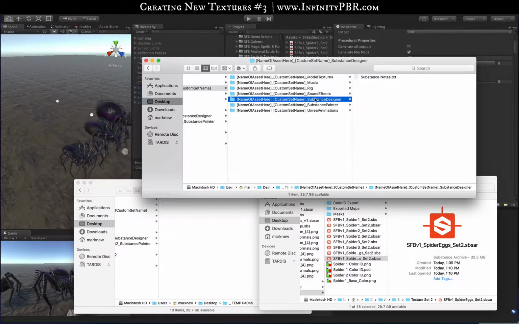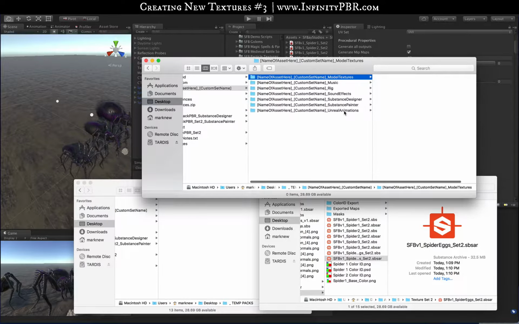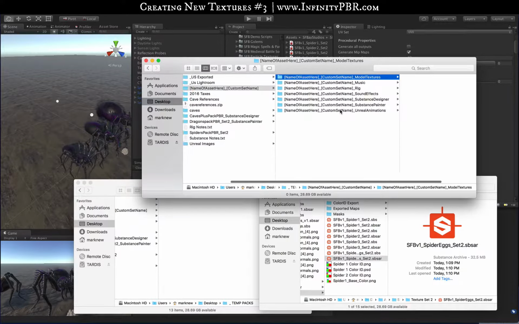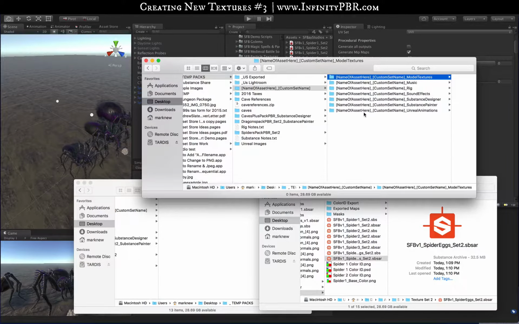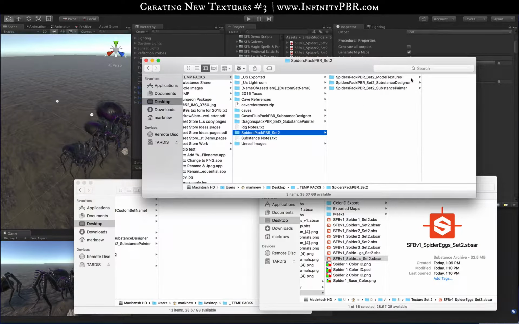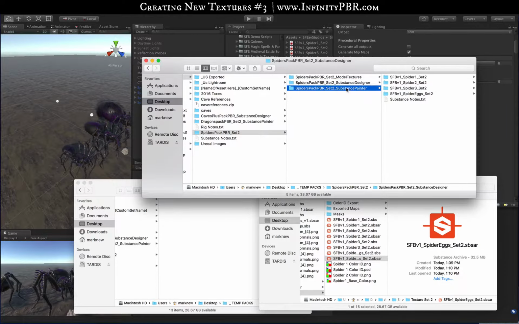Substance Painter files, Substance Designer files, sound effects if you have new sound effects, music if you have new music, and for the new textures, like we're doing right now with Designer and Painter, you'll want the game-ready exports here. That's helpful for Unreal users who can't use the SBSAR files inside Unreal easily like you can in Unity. So I've done that here already with the Spiders Pack DDR_set 2. I've got my model textures, Substance Designer files, Substance Painter files. I still need to create my model textures, but we'll do that within Unity right now.